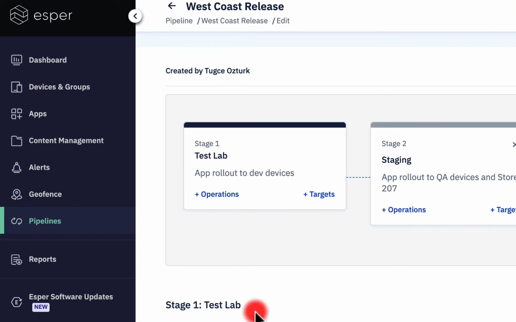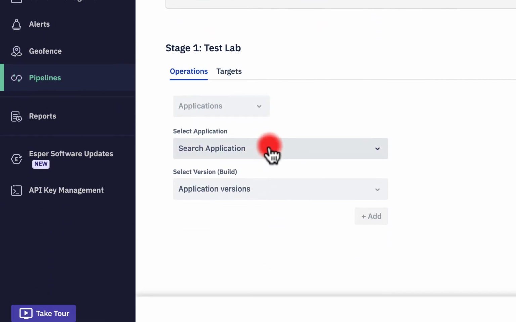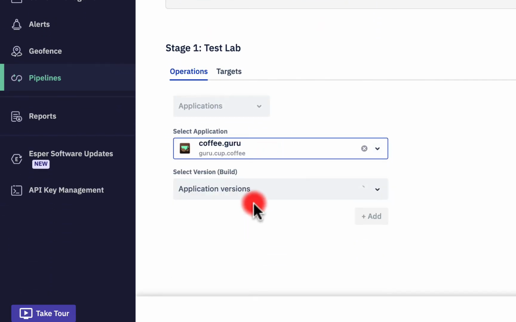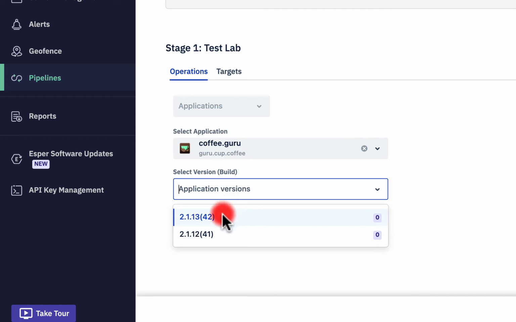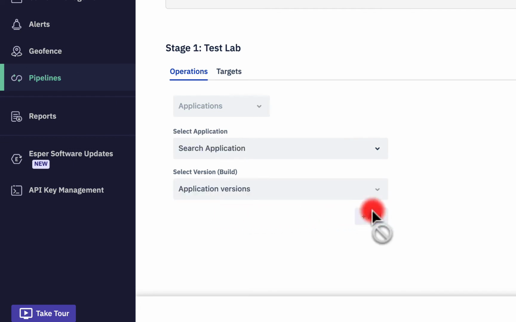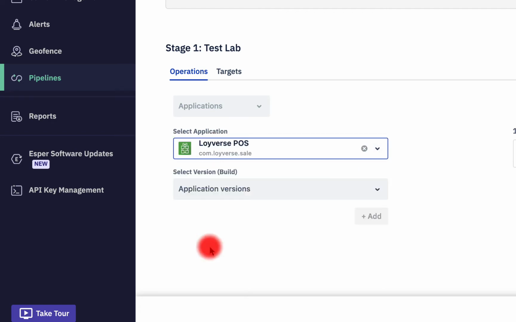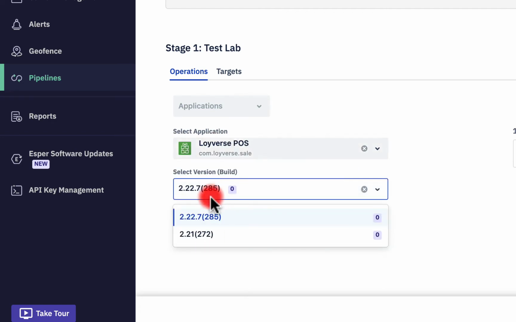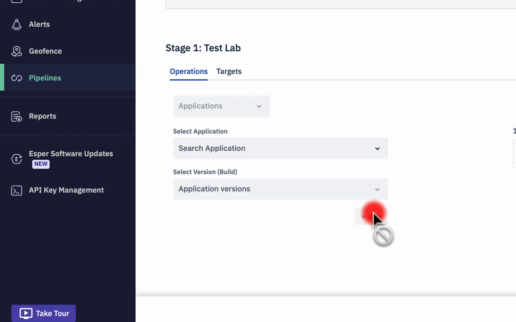Go back to the first stage and click Operations. Operations define a set of actions to be performed at a stage. In this case, it is the application updates. So here, I will choose the menu app with its West Coast specific version, as well as my point of sales app with the right West Coast version. After choosing an app and its version, don't forget to click Add.